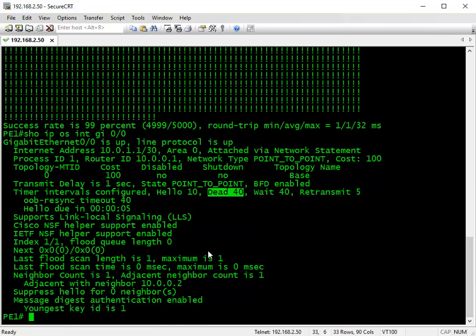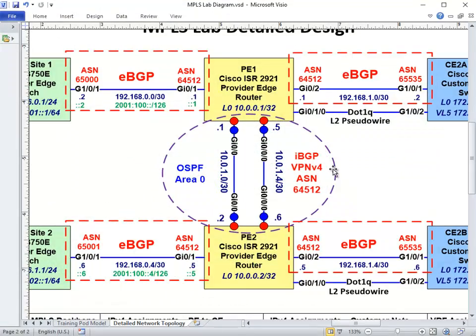So that's it for now on this section. We've gone ahead, we've got OSPF working, our backbone is working, we've got rapid failure detection, and then we'll continue our videos.